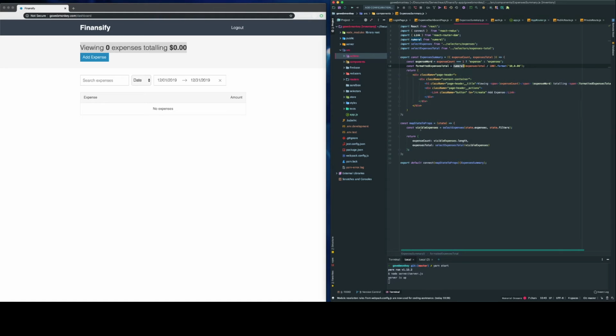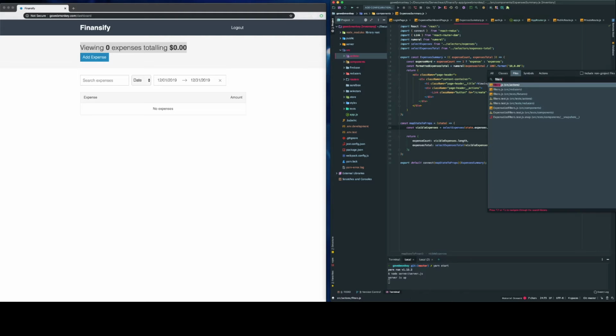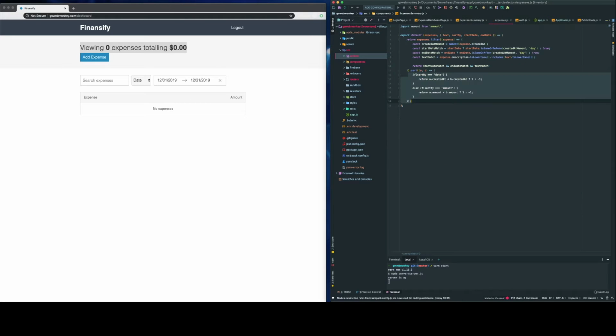Next up, I can say that here we have Redux, once again connecting our state to our component, our map state to props, is setting visible expenses, grabbing that from this function, select expenses, being called in from our selectors expenses file. And what it does is it returns a list of expenses based on the filters. So let's take a look at that real fast. Expenses from our selectors. So let's go to this one.